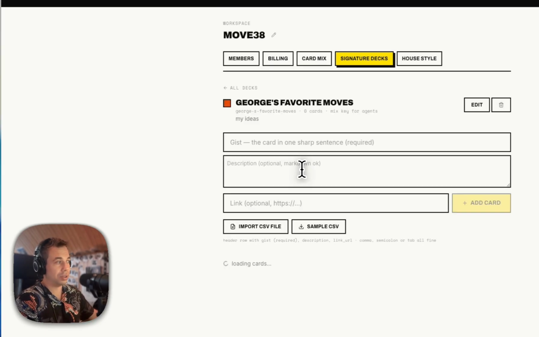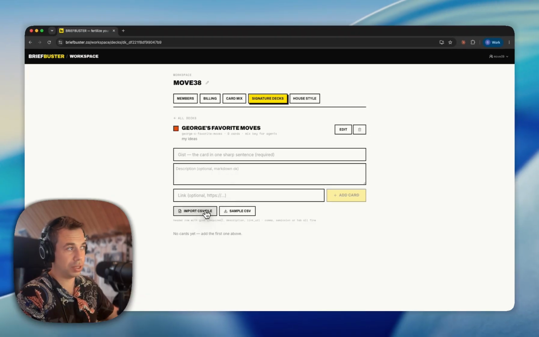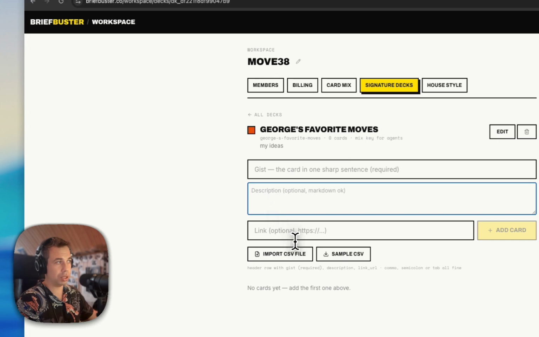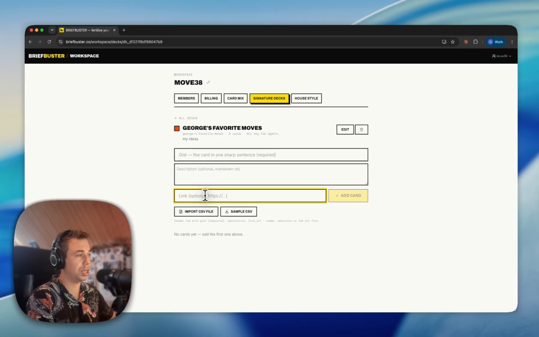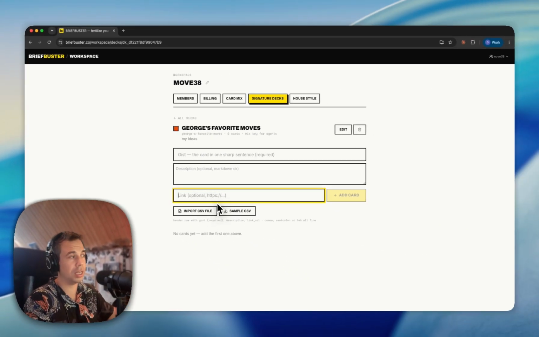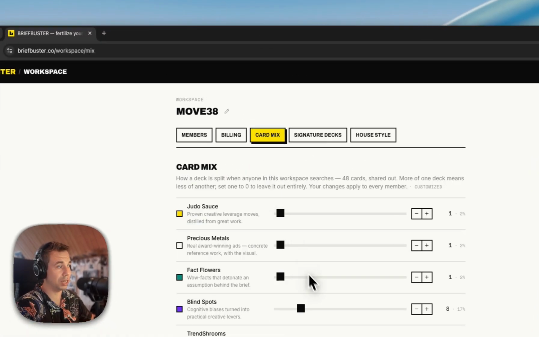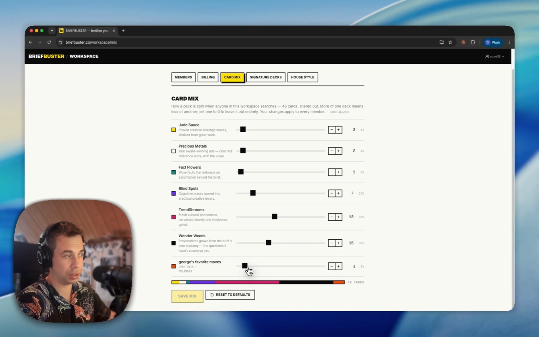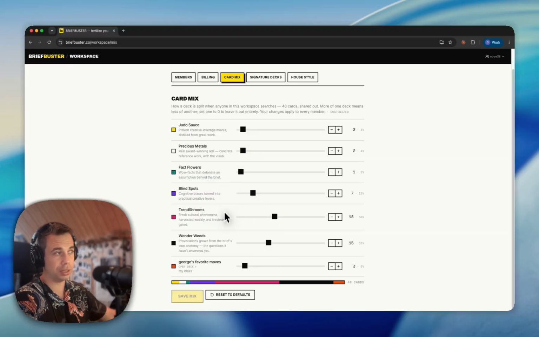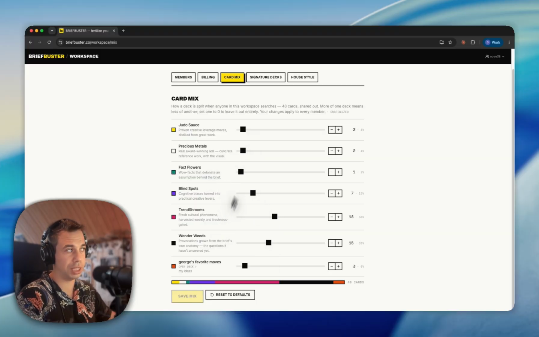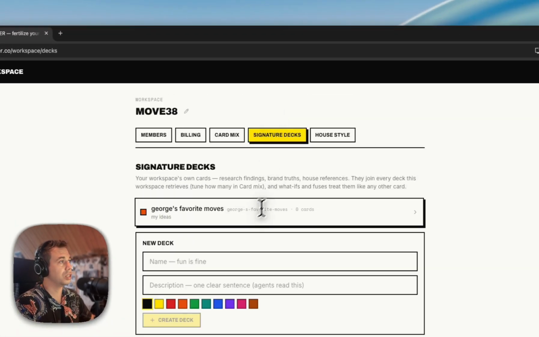And so now there is a slide deck. I can just import a CSV file with the headline, the description, potentially the link, potentially the image of the thing, and it will instantly get populated with your own moves and your own cards. And then once I have that, when I go to the card mix, now it's going to be part of the mix. So I could completely change Briefbuster to basically only use my own moves if I wanted to. So that's the signature decks.